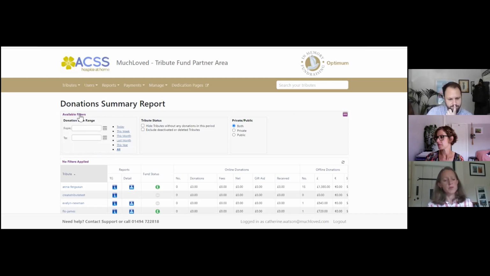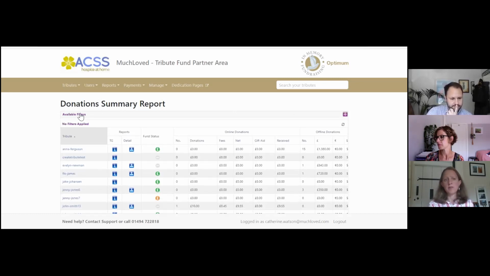And all the reports follow a very similar format. So you will have this available filters section at the top.